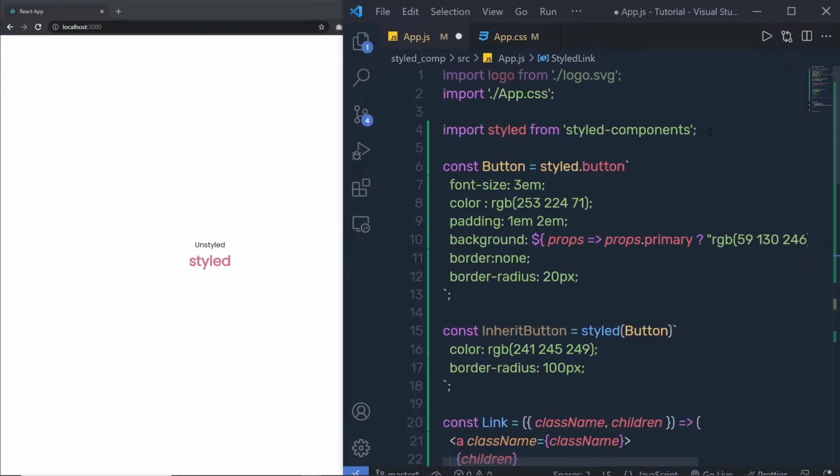So I hope you understand how we can use styled components to style and create React components. This tutorial is just for beginners to understand how styled components work. If you want me to create an advanced tutorial on styled components, then let me know in the comment section.